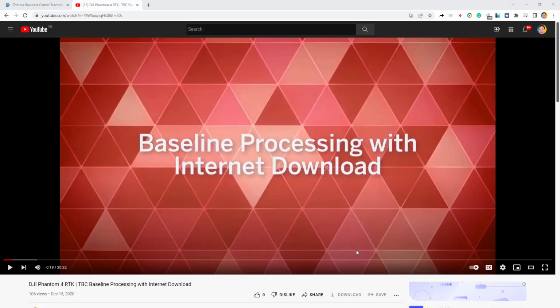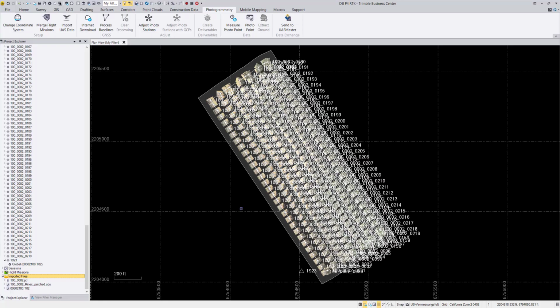Concerning baseline processing with an internet download, you can also take a look at a video posted on YouTube called DJI Phantom 4 RTK TBC baseline processing with internet download. There you see which steps you have to follow to download the CORS data, for example, to run a baseline processing. Okay, so we are now ready to run the baseline processing.